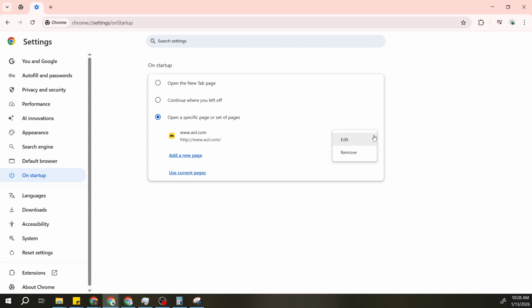A couple of quick tips to keep things smooth. If you use multiple Chrome profiles, set this in each profile where you want AOL to open. And if Chrome is managed by a school or workplace, some settings might be locked by an administrator. You've just set AOL to open automatically whenever Chrome starts, giving you a consistent, familiar homepage every time you begin browsing.